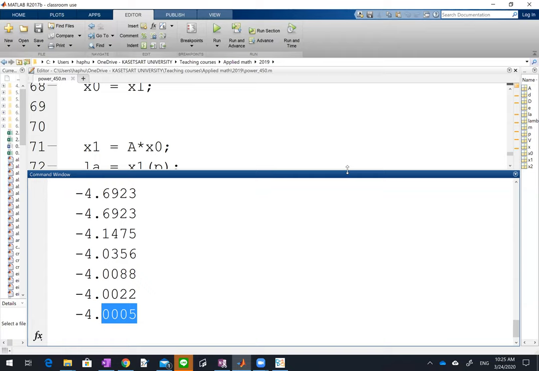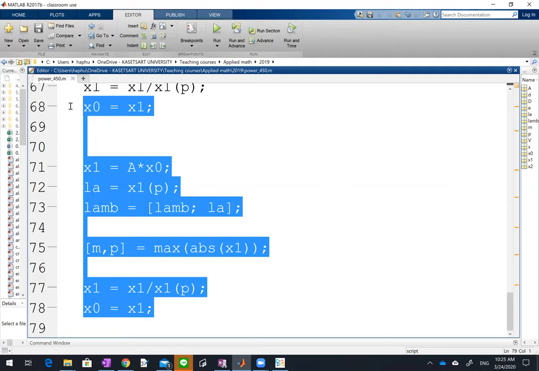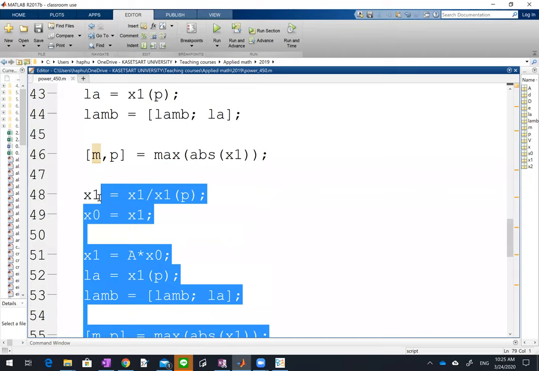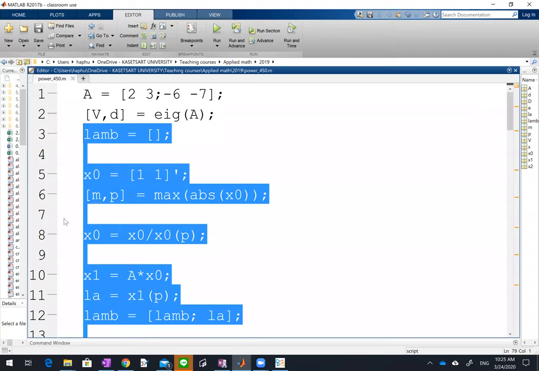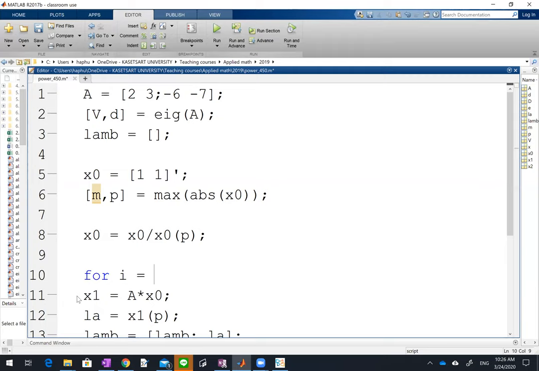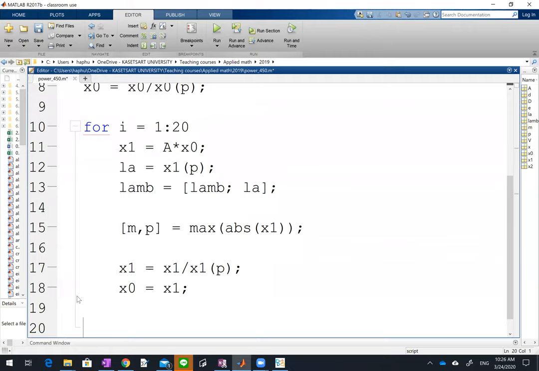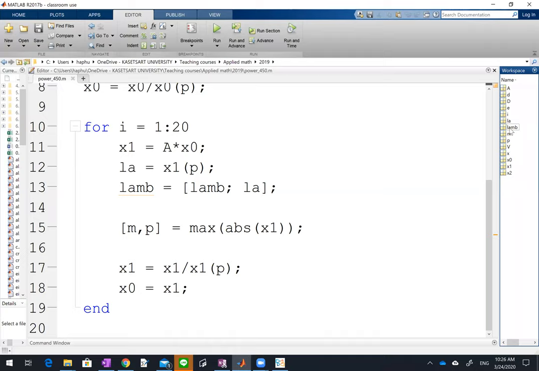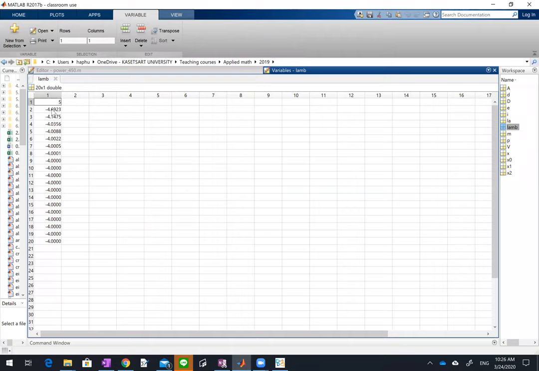So rather than copy and paste the entire thing here, what I'm going to do is use a loop, right? In this case, there are two main kinds of loops here. If I do the while loop, or the for loop first. So if I do the for loop, for i equals 1 to 20, and then I indent everything here. And then end. By repeating everything, I can get my lamb to be 20 values. If I run it, I'll show you the value. You can see that eventually my lamb is approaching 4.